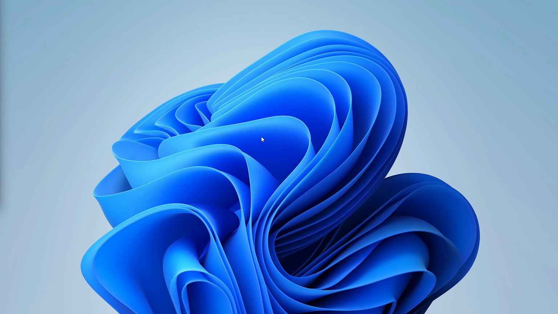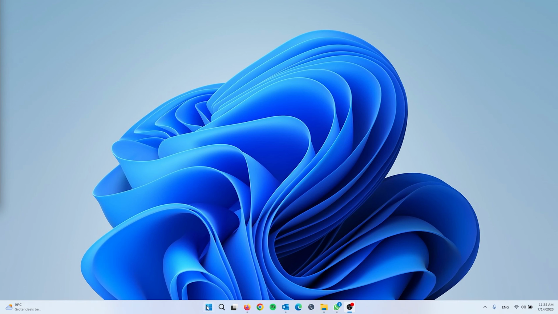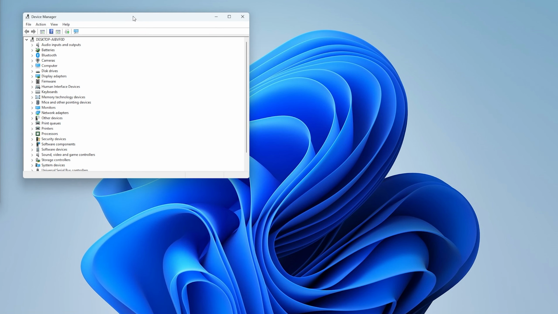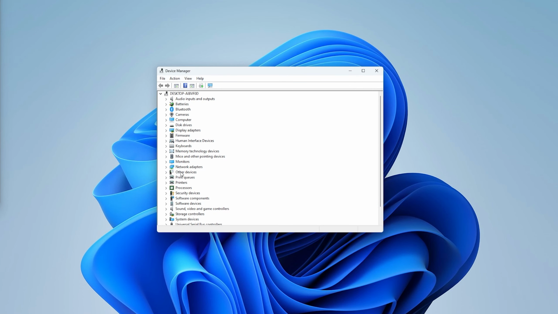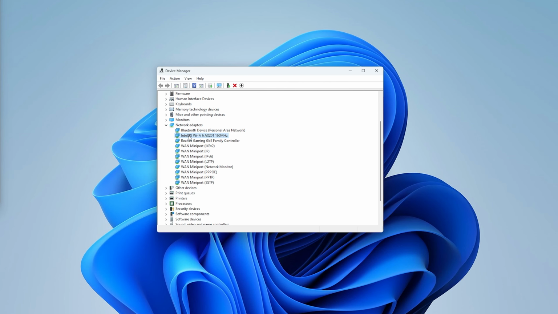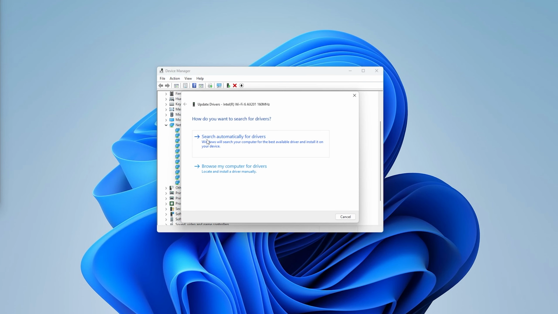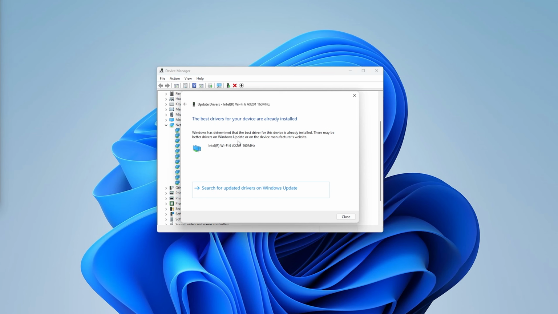For the following step, we're going to check if your Windows is running properly on the normal drivers that it used to be. Simply head down to the start menu, right click it, and from there go to device manager. Once you're in device manager, all your devices will pop up, but we're looking for the network adapters. From here we're looking for the Wi-Fi adapter. For me it's the Intel. It can be a Broadcom or any brand that you're using. Now we right click it and here we update the driver. First we're going to search automatically for drivers, and as you can see the best drivers are already installed.